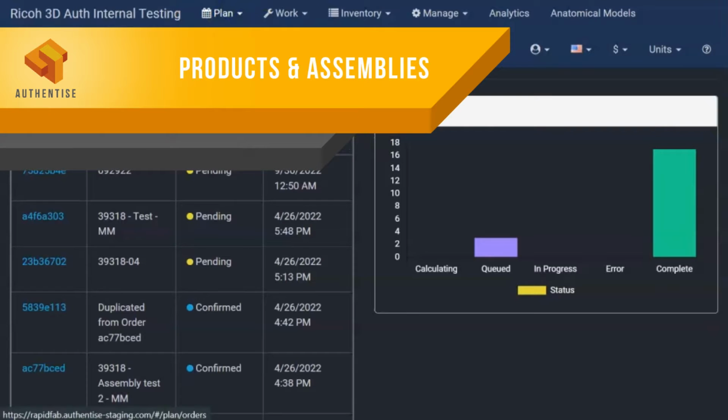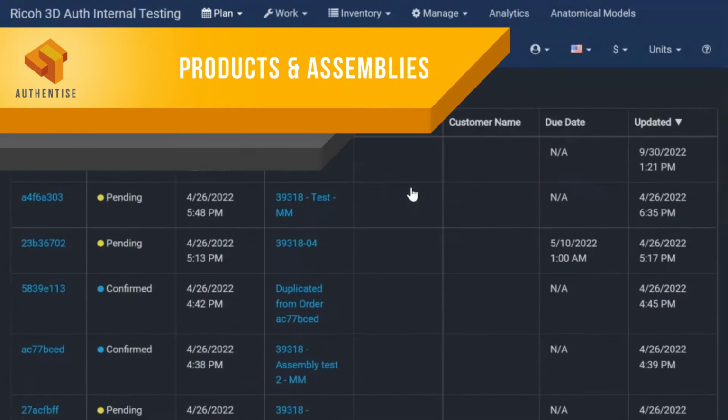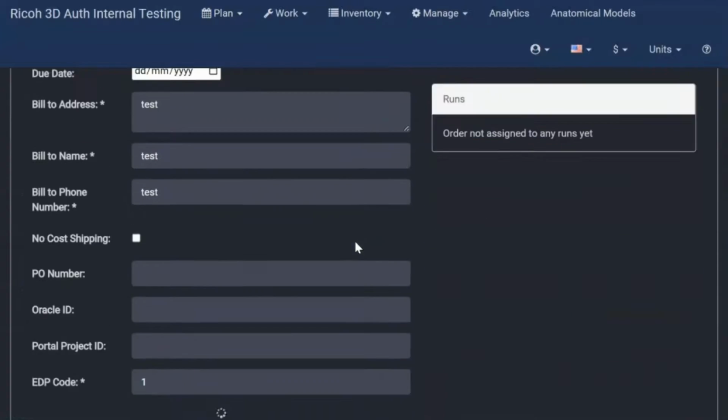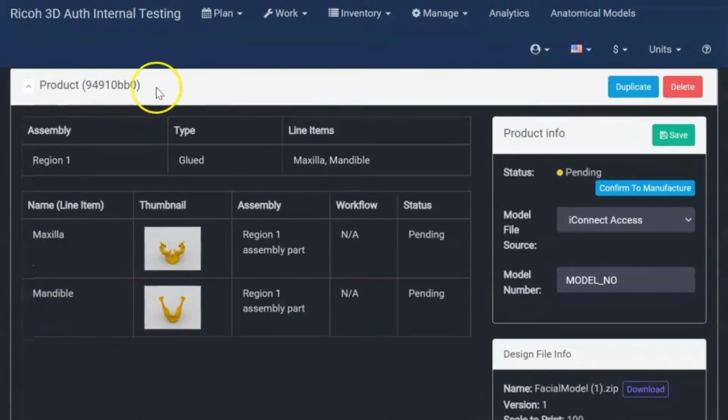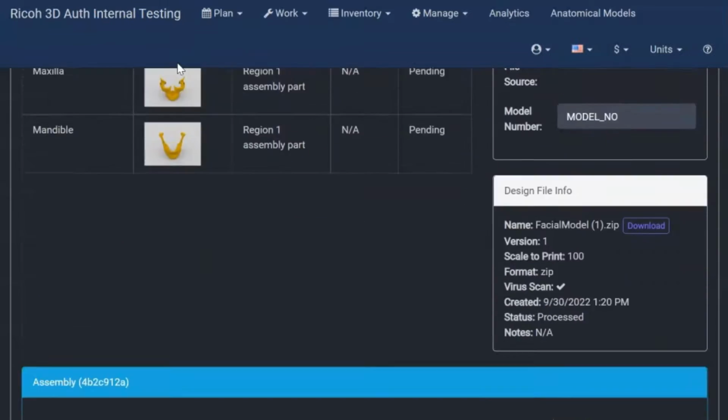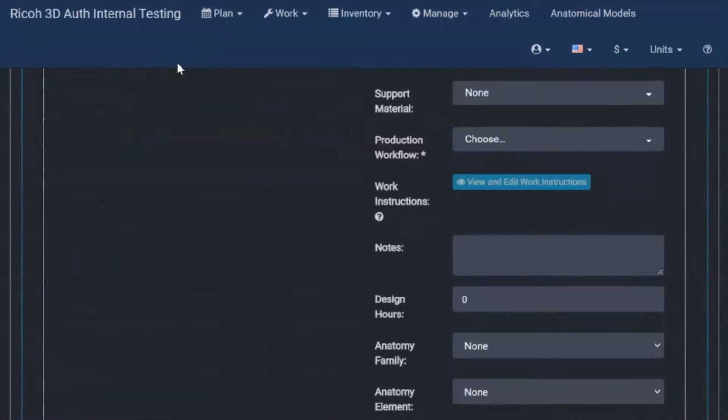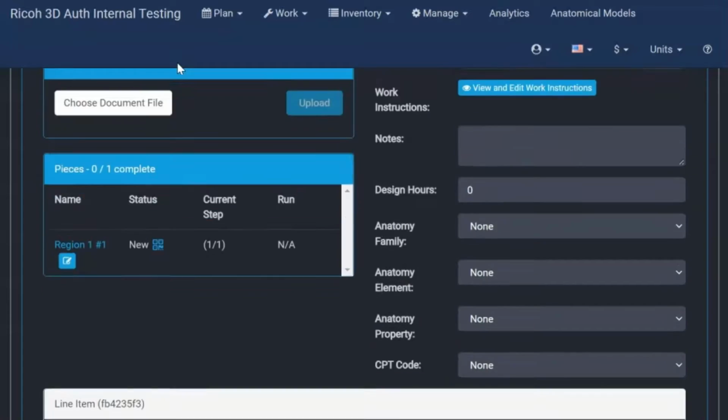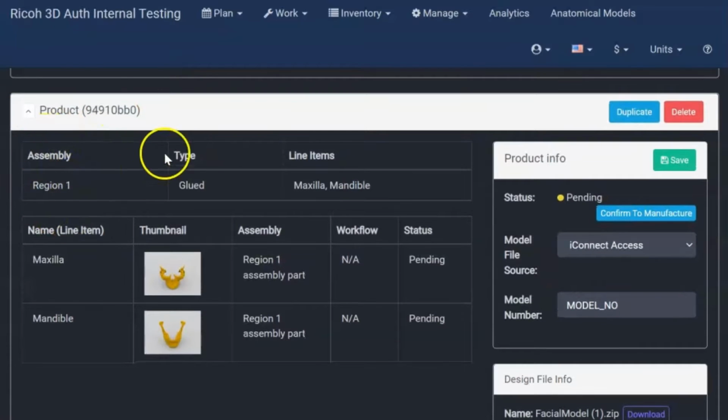Authentise has introduced a new feature allowing you to produce multiple pieces together as an assembly, thus creating a final product. When scrolling down on your order page, instead of line items, you will now see product groupings. The product is a new level of order information within the order module, primarily made from one or more assemblies. Within the product, you have an overview of its contents, such as assembly name, type, and the line items included.